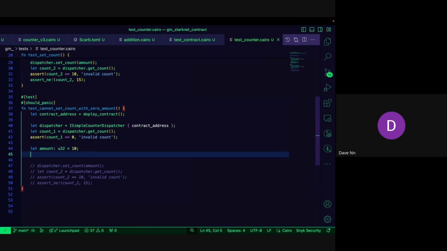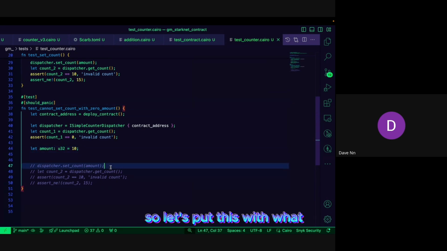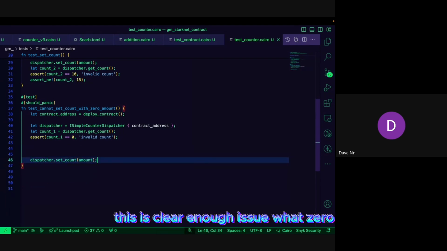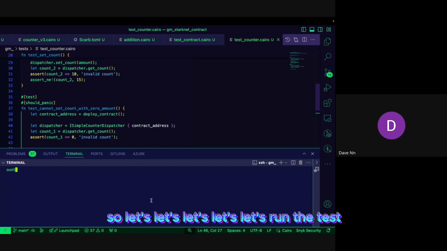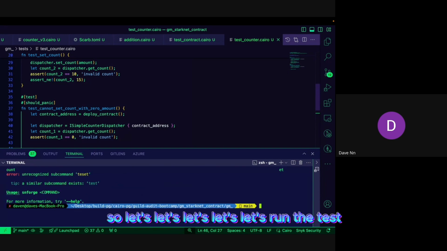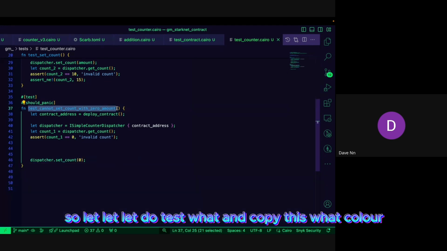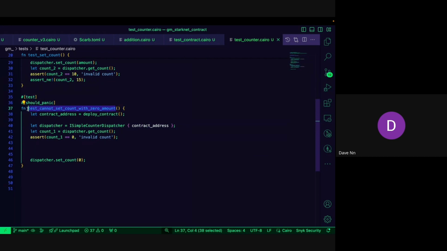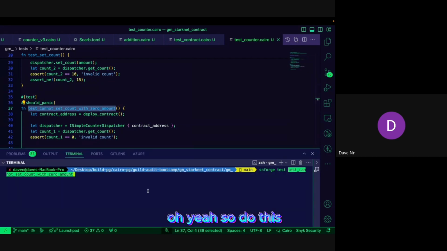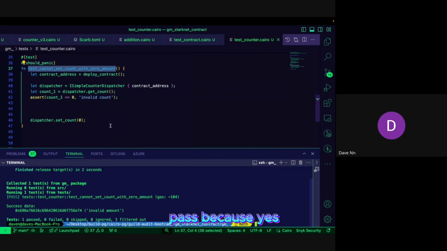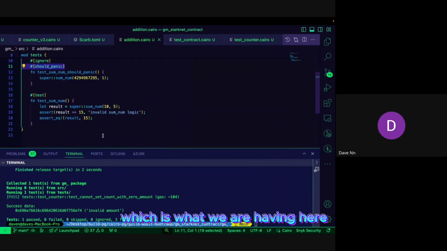So what should panic? An attempt to set 0. Let's remove this one. I think this is clear enough. This should panic. So let's run the test. Copy this particular one. So this should pass, because everything is an invalid amount, which is what we have here.